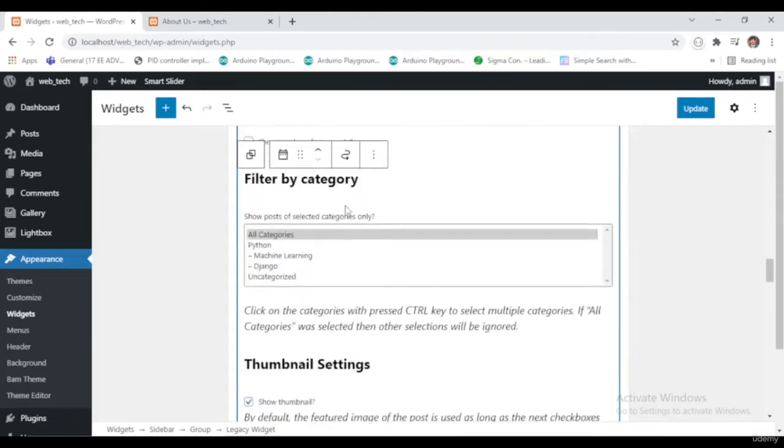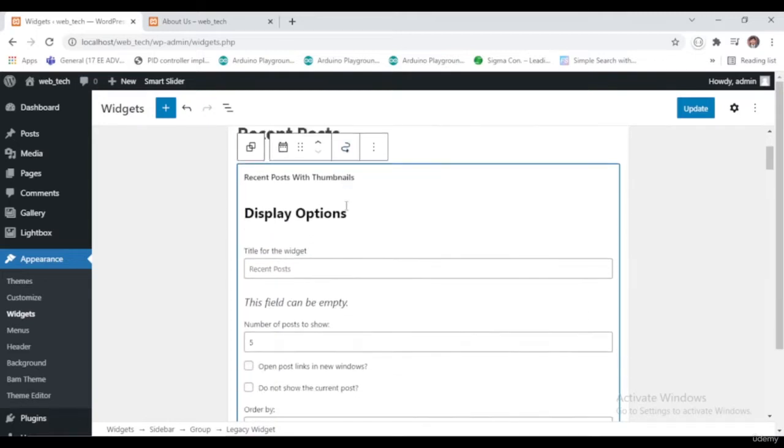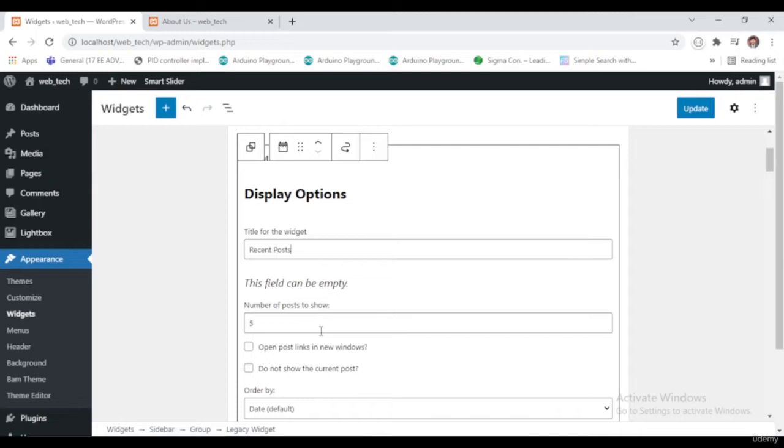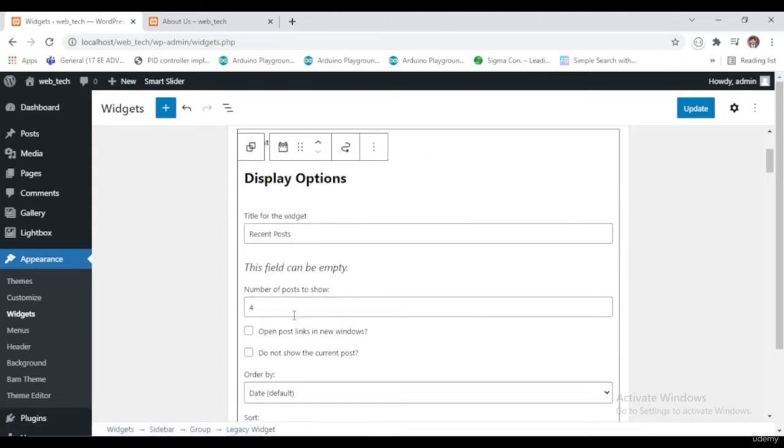So we'll do it one by one. This is the title for the widget; we can select the title for the widget. It's recent posts. Okay, this looks good. The next field is asking how many posts you want to show in your widget. It has selected 5. If I select only 4, it will only show me 4 posts in my recent posts.